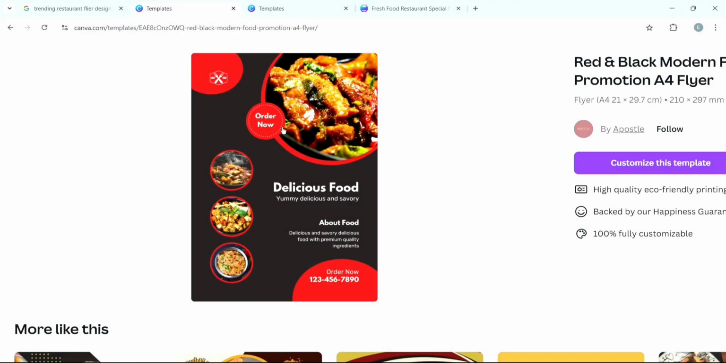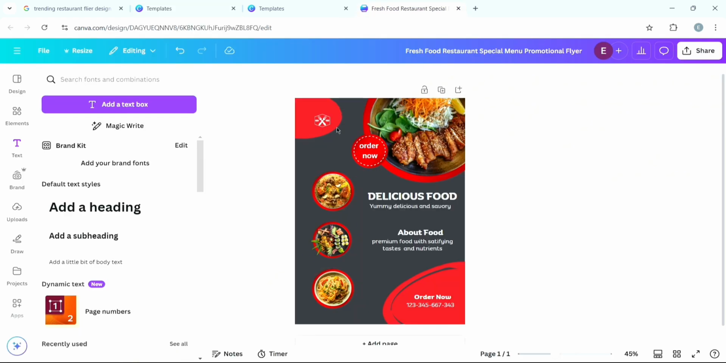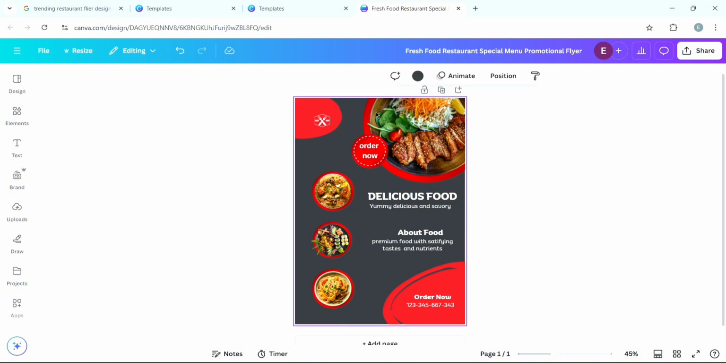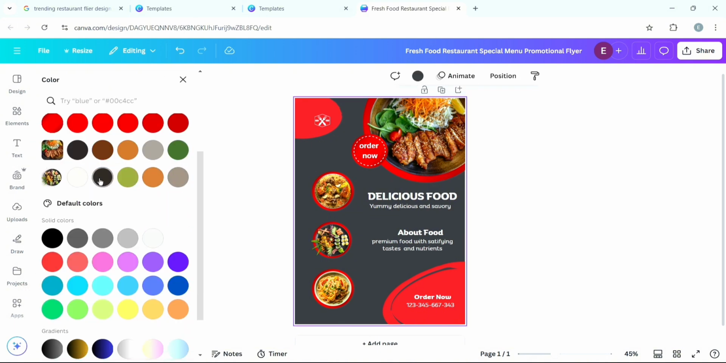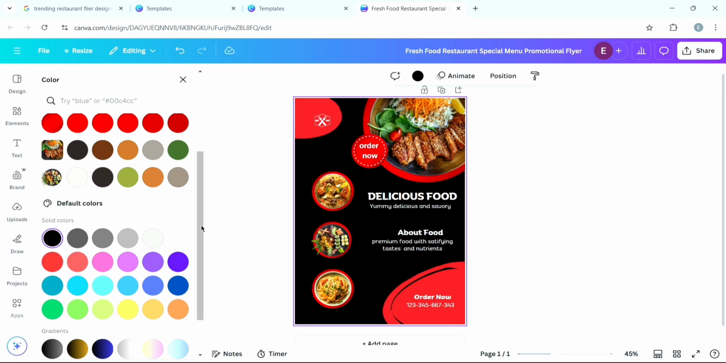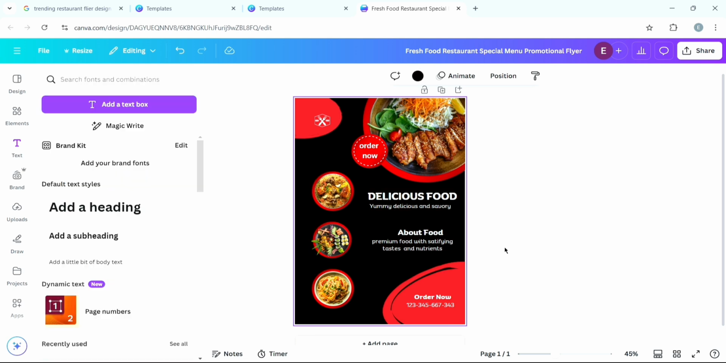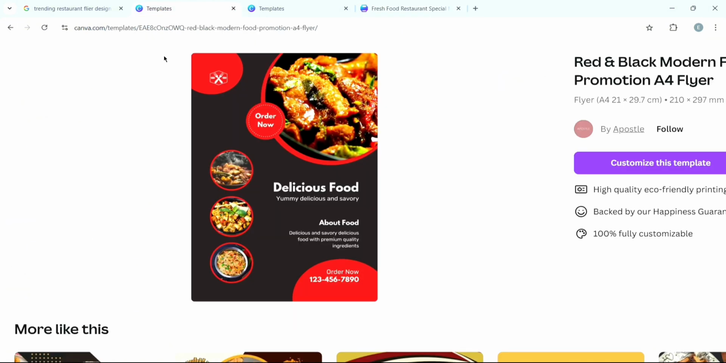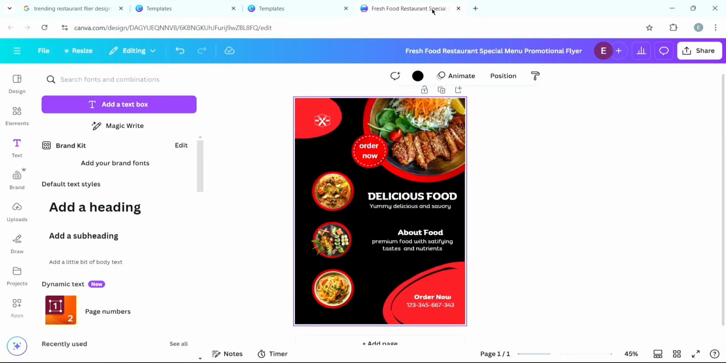I can notice that the background is a bit darker than this. You can change it if you want or leave it. Let's see if you can change it to a black background. Yeah, something like this. So this is closer to this now.